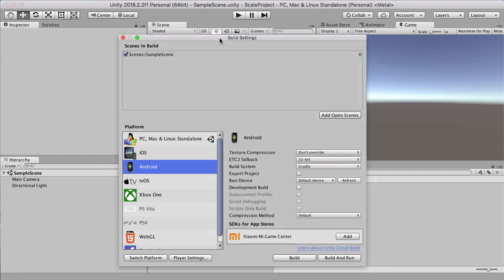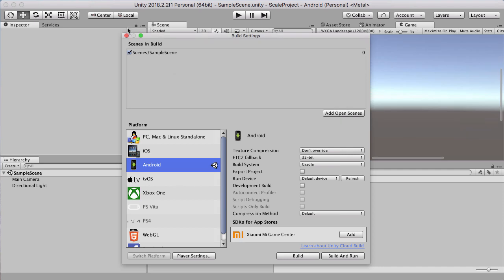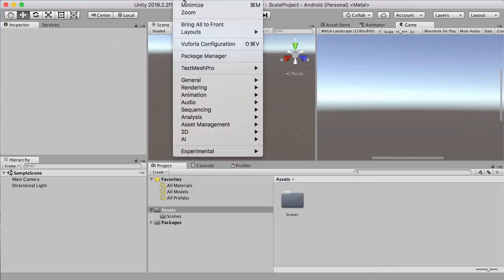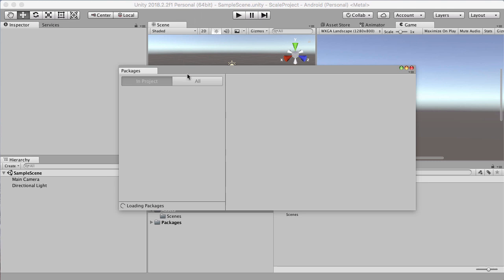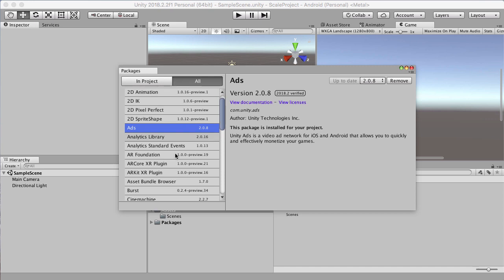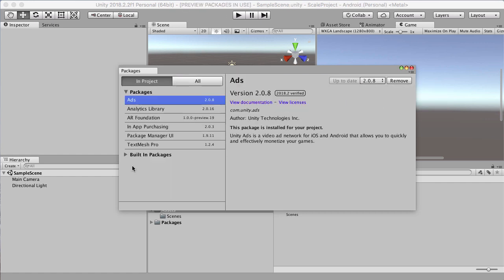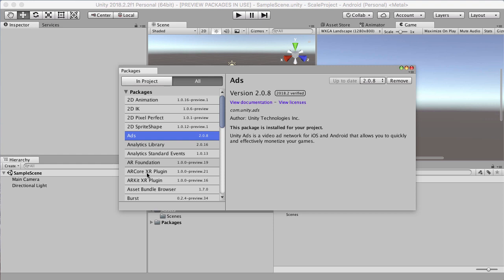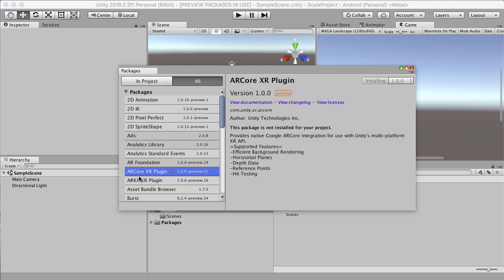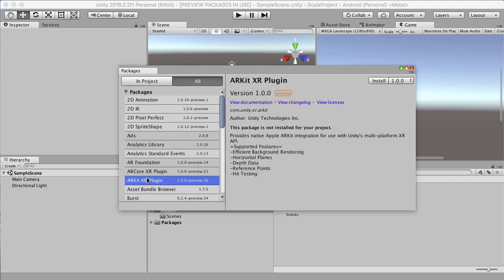I'm first of all going to switch my platform to Android. Now I am going to go to Window and Package Manager, and bring in AR Foundation by going on All and searching Foundation, AR Foundation. I'll check the version, I'm happy with that, and hit install. I also get the AR Foundation ARCore XR plugin as well. And last but not least, I'm going to grab the ARKit one anyway. I just like getting it.